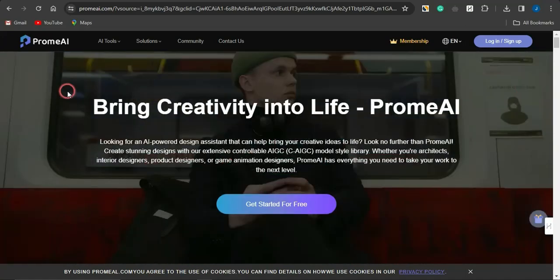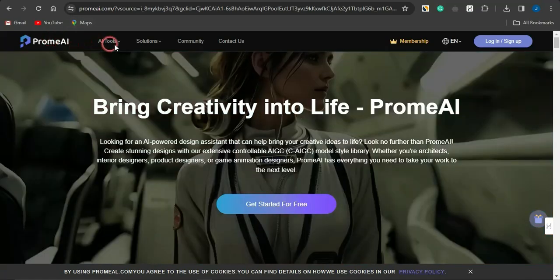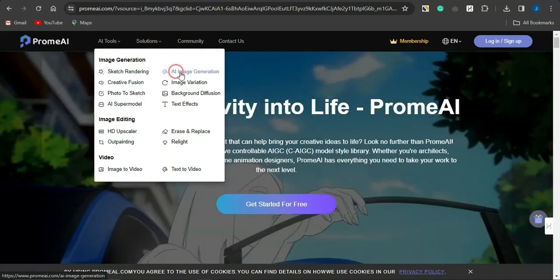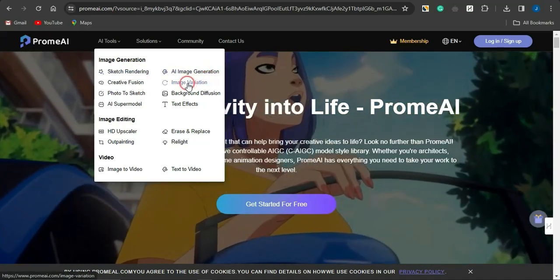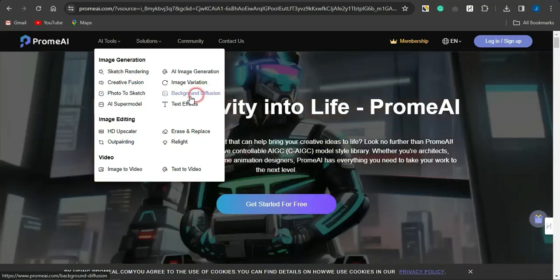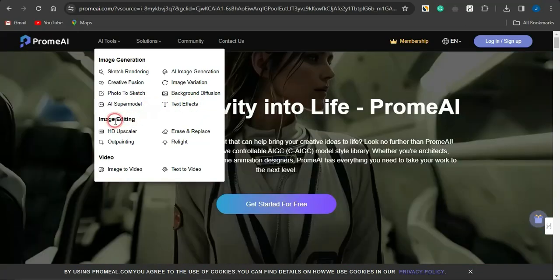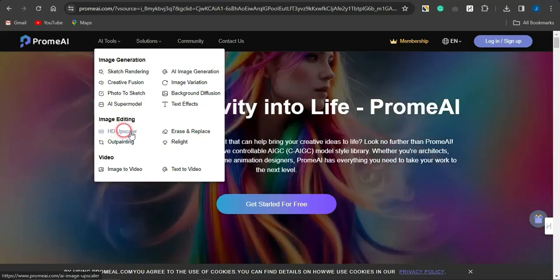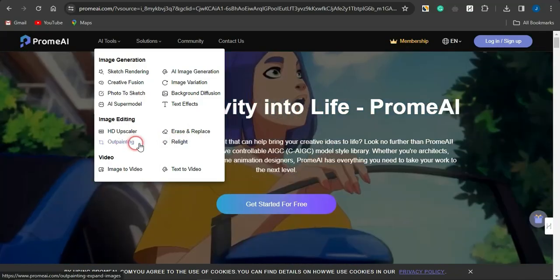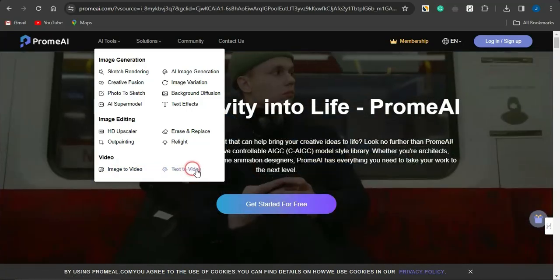If you come onto this platform, which is called promeai.com, you'll be brought to a homepage such as this, where you can see more details about the AI tool. You can use it for sketch rendering, AI image generation, image variation, creating fusion, photo to sketch, background diffusion, text effects, and AI supermodel. You can also do image editing such as HD upscaler, erasing and replacing stuff, relight, outpainting, and video creation such as image to video and text to video.